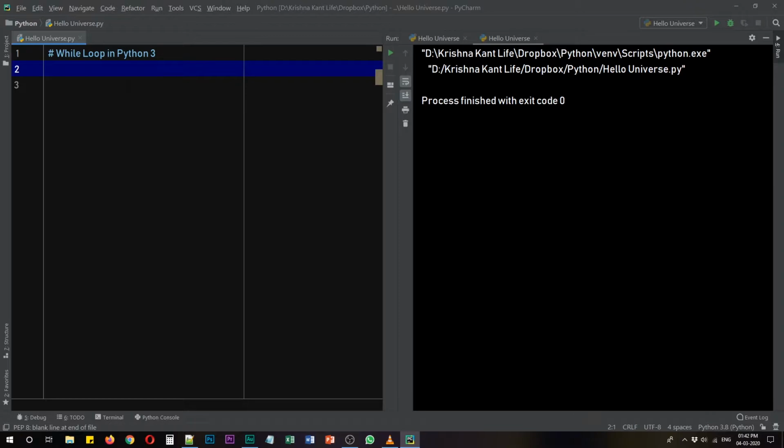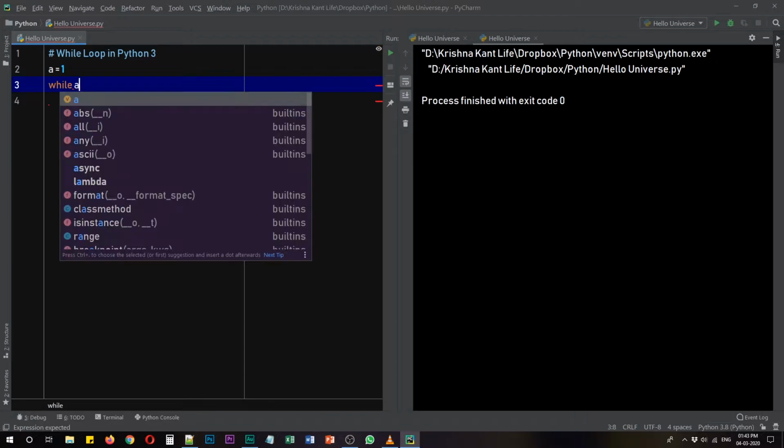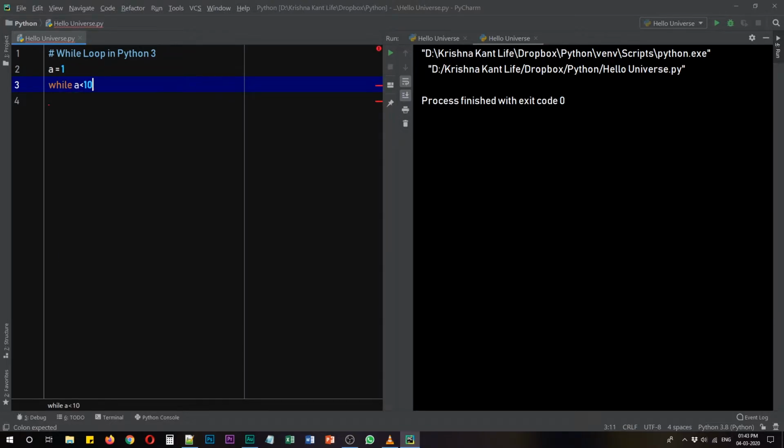Okay, so let's create a really simple program so that we can learn how while loop works. First of all, we are going to create a variable and initiate its value with 1. Then we are going to write our while loop. While checks a condition, and as long as it is true, we can print what we want. So while a is less than 10, let's just say, and every while loop ends with a colon.